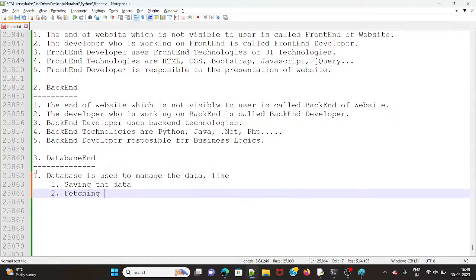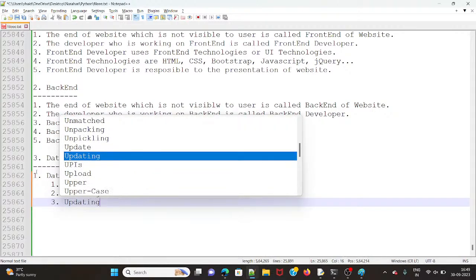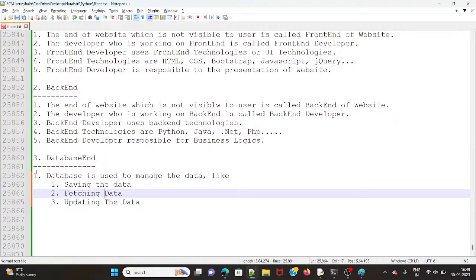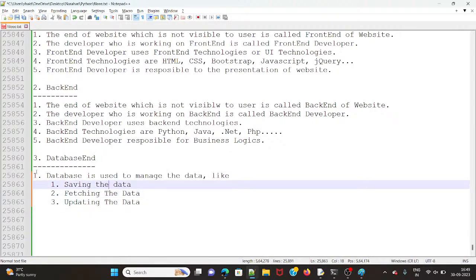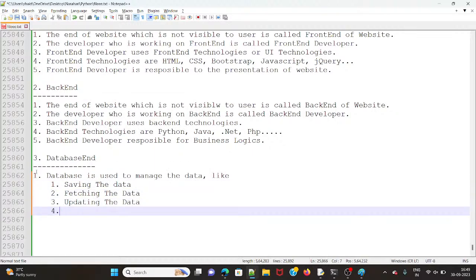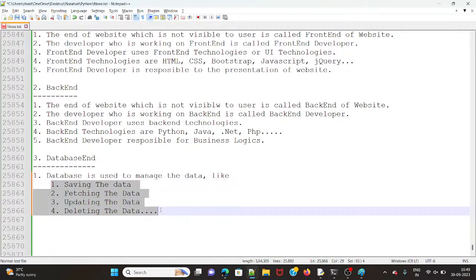Next one, fetching the data means displaying the data, guys. Then the third one is updating the data. And then deleting data also, guys. Sometimes we want to delete the data. At that time, deleting the data. Okay, this is all called managing the data, guys.